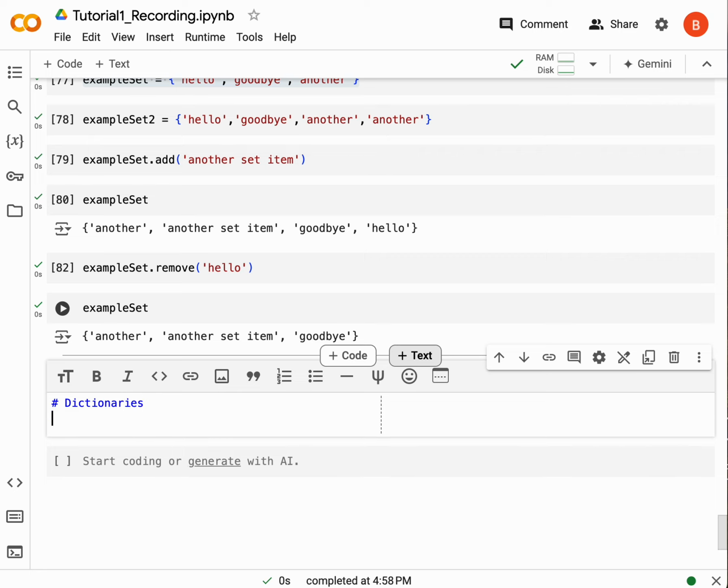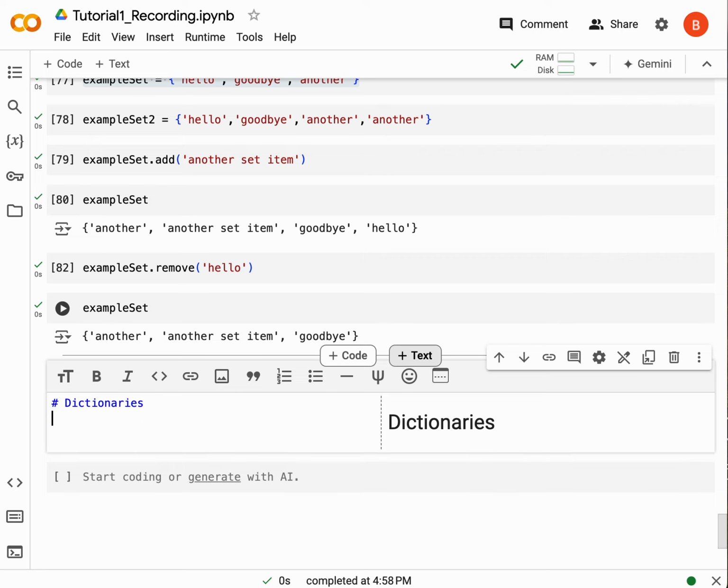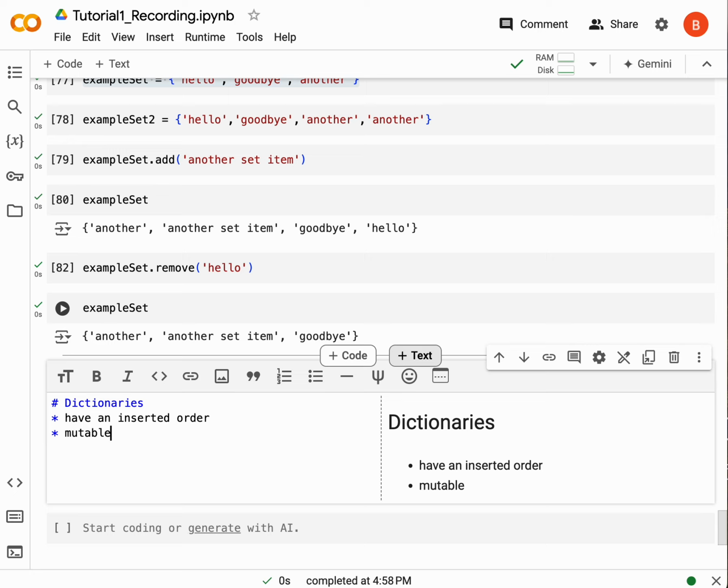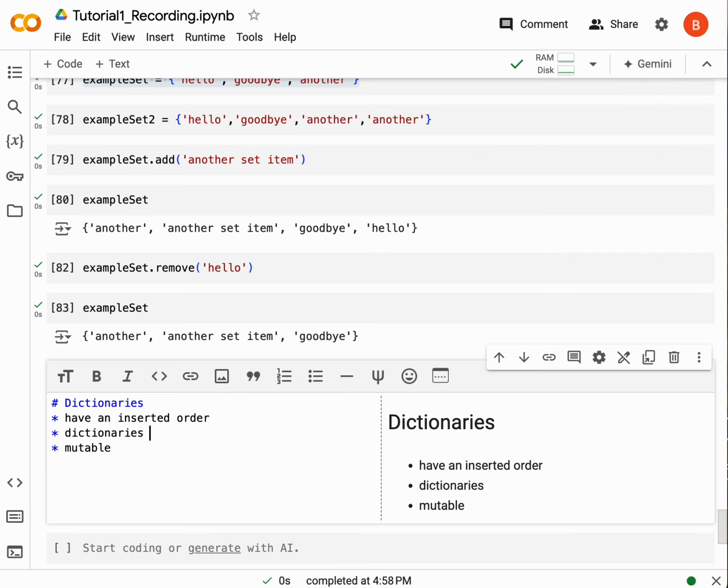Dictionaries. What's important about them is that they have an inserted order. Well, they're really not that important at the end of the day. But as you put them in is how you're going to see them. They are mutable, meaning they can be changed. Now you may ask, okay, what's going to be changed? Dictionaries, they're really just a set of key value pairs.